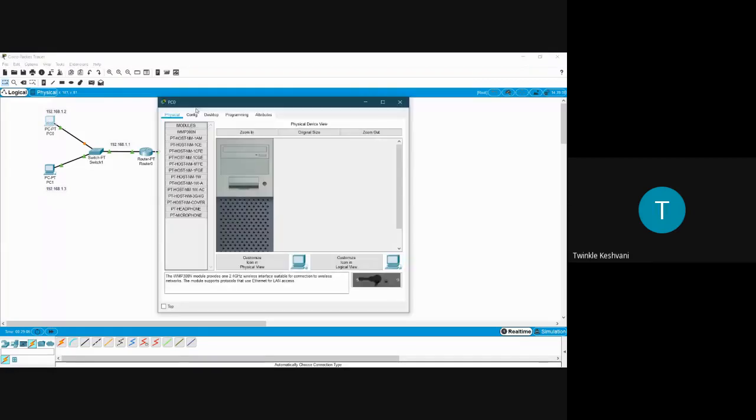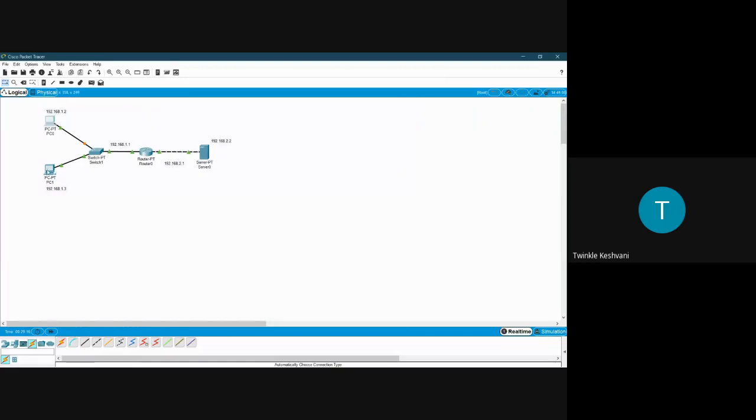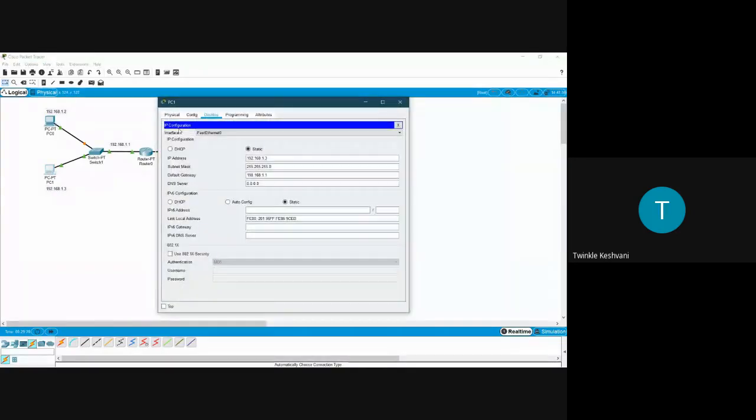Now go to that desktop, IP configuration 1.2, 1.1. Okay, close. Go to the second PC. 1.3, 1.1. Okay, close.